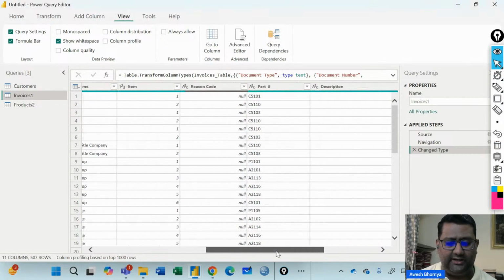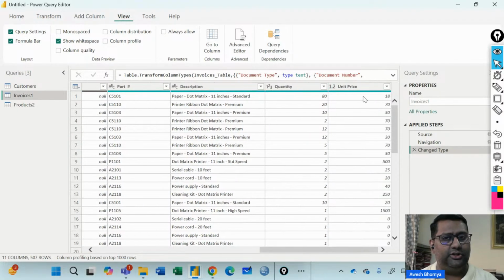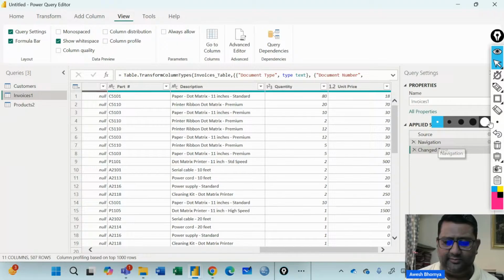So we move to the right, and then we can get the description. So JS Automotive has ordered a paper rim, maybe that is for dot matrix printing, and the printer ribbon dot matrix premium product. Okay, so the quantity is ordered and we've got the unit price. Now I want you to pay attention here and let me know in this data. So this is my invoices table.